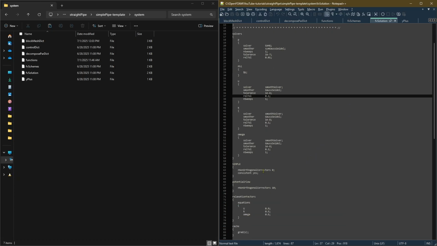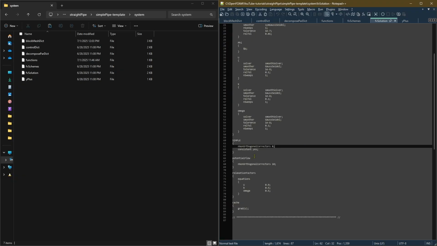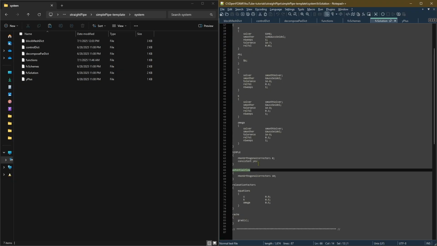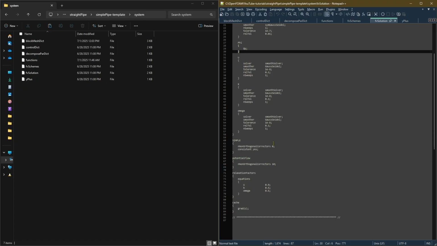We are not expecting much non-orthogonality since the mesh is going to be made with blockMesh, so the correctors are set to 0. And we also have a provision for calculating our potential flow if we want to do that, since we've also included the phi field variable here.